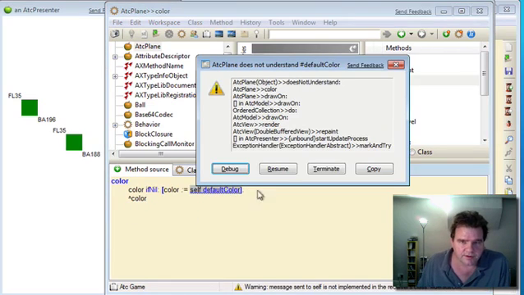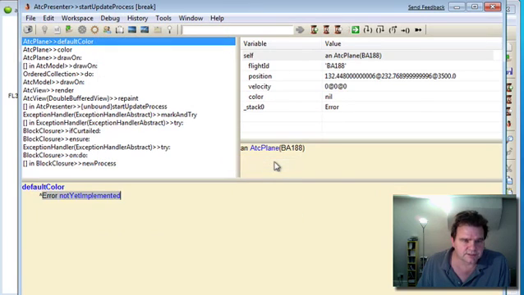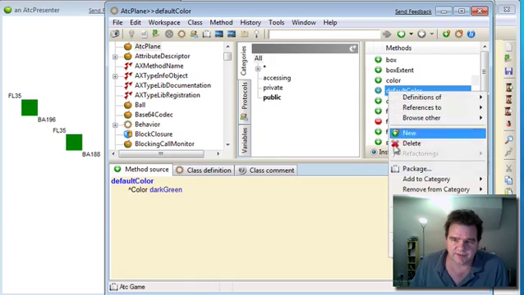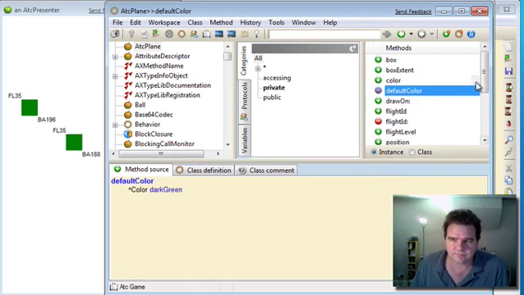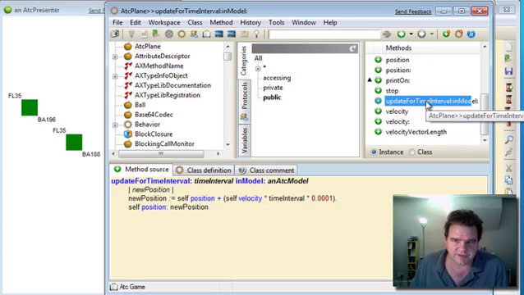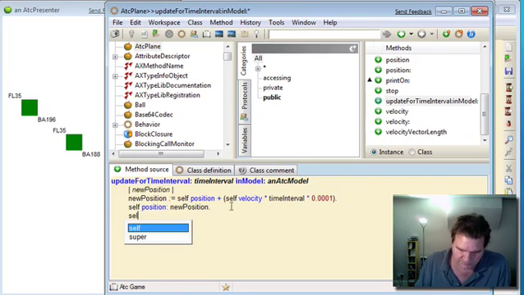Okay, and let's implement that and answer colour green, dark green. Okay, that's great. So we've now got our colour method working. We can just make that default colour method private. So now inside our update processing method, let's also call a collision detection method.